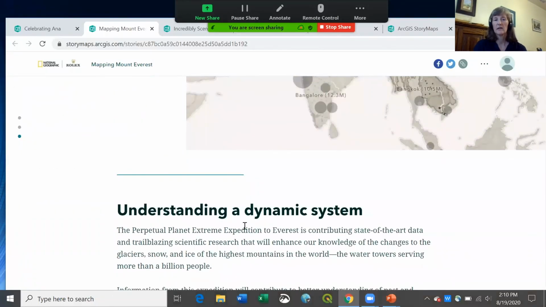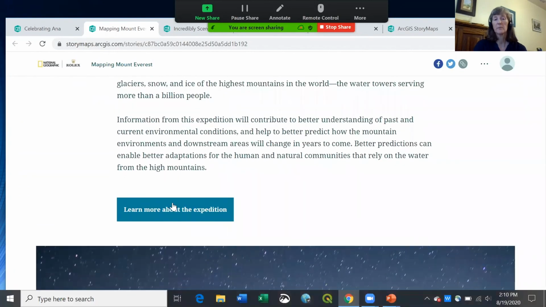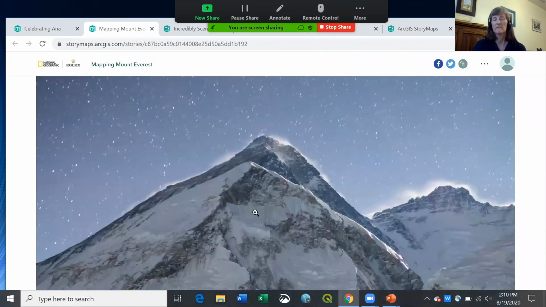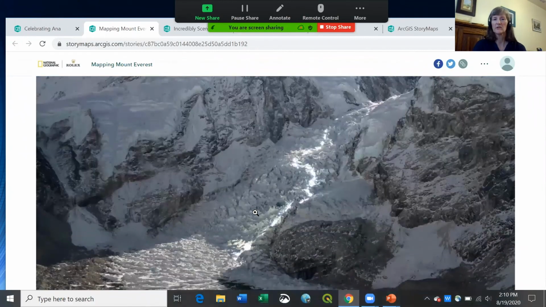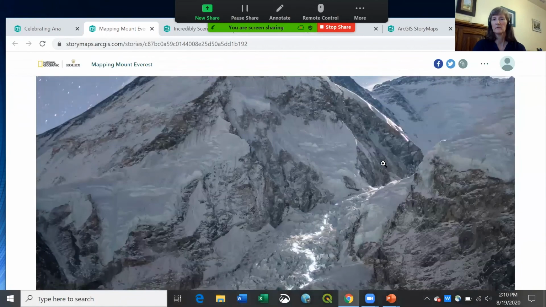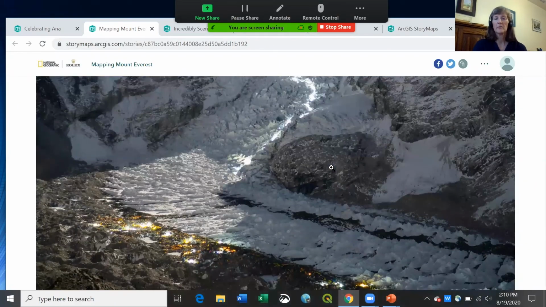Another divider line, heading. Here's a button that you can click, or your readers can click, to take you somewhere else to learn more about what's going on. And then this fabulous ending image where they show the light from all the headlamps of all the mountain climbers going up to the top. So there you go. There's a couple of story maps for your enjoyment.